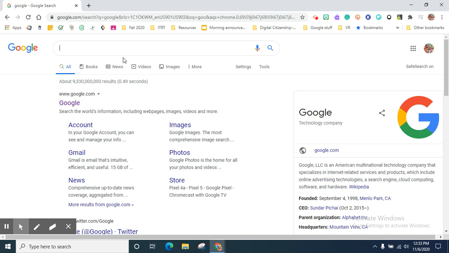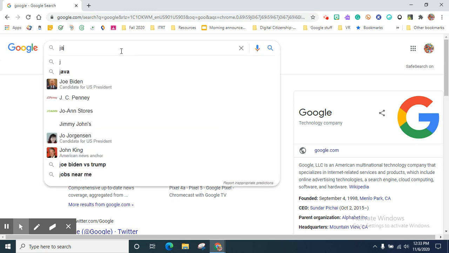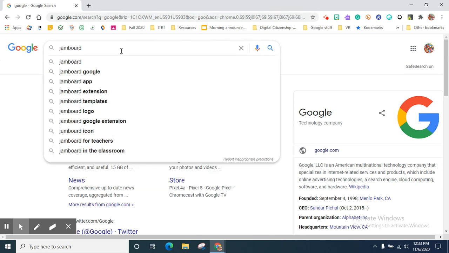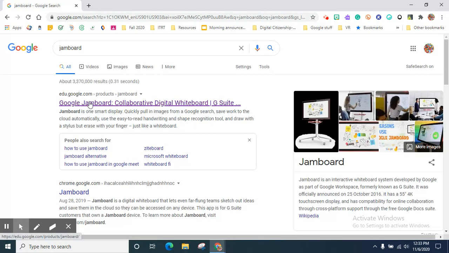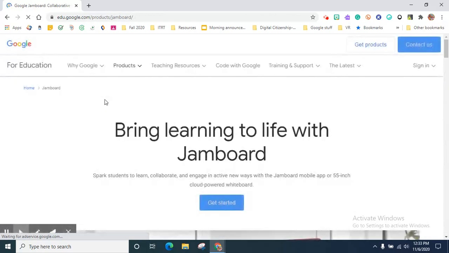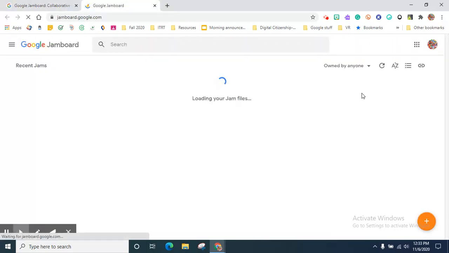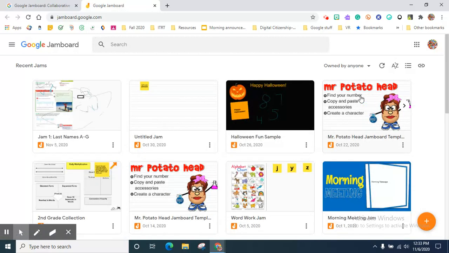All right, so we're going to look at Jamboard. While Jamboard is not available to students, I just Googled Jamboard and now I'm going to open it. It is available to teachers, and I click Get Started. It's a pretty cool thing.